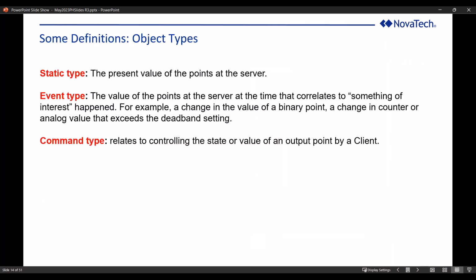All right, object types. Within DNP3, especially for reading input values like binary input and analog input, there are usually 2 types of points: static points and event points, or static types and event types. Static means your most present current value in your database at the server side. Event means something of importance happened. For example, a binary input changing from 0 to 1, or 1 to 0.